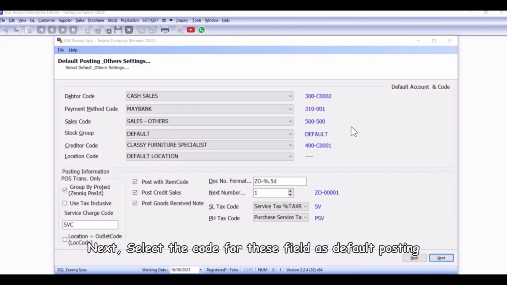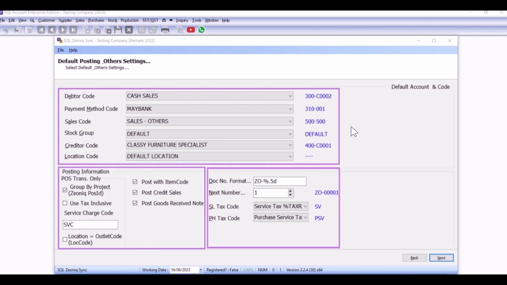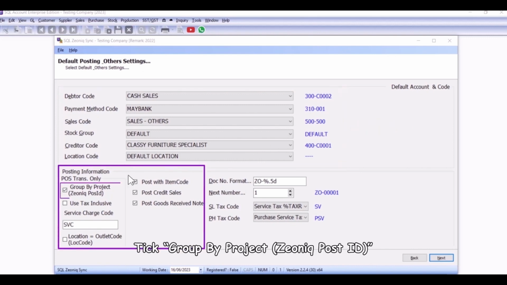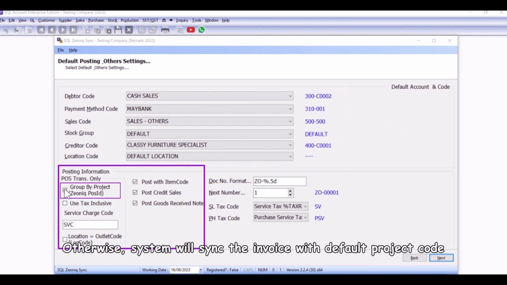Next, select the code for these fields as default posting. Set customer default code, payment method, default sales account code, and so on. After selecting the default settings in Part A, check Group by Project. For Zeoniq POS, the system will sync the invoice followed by the project code. Otherwise, the system will sync the invoice with the default project code.